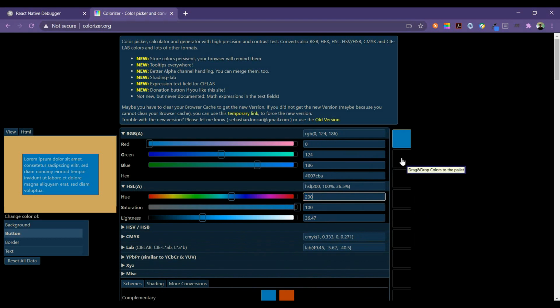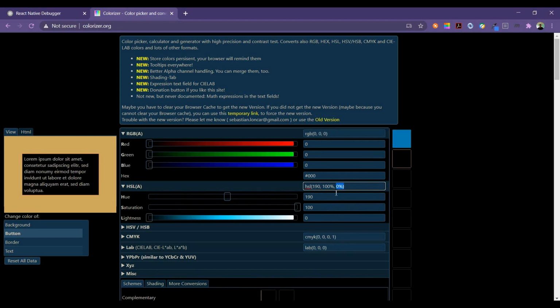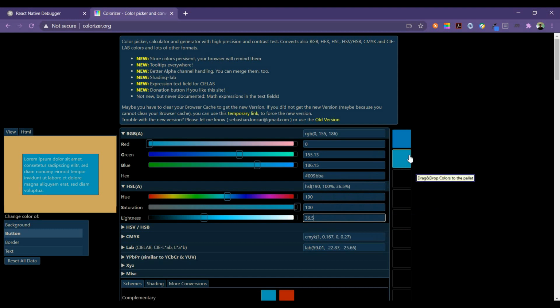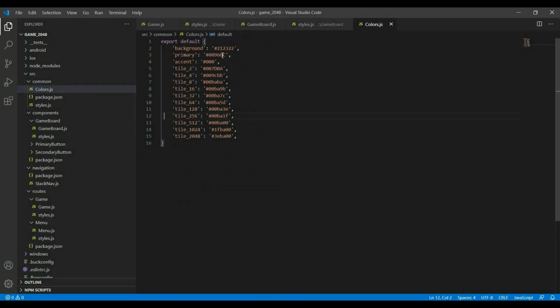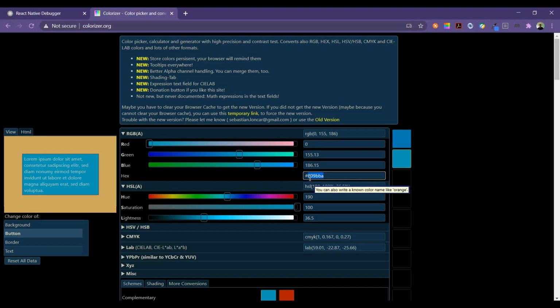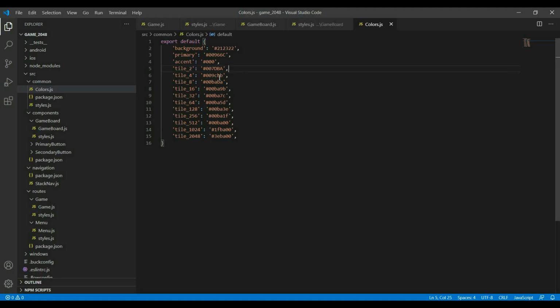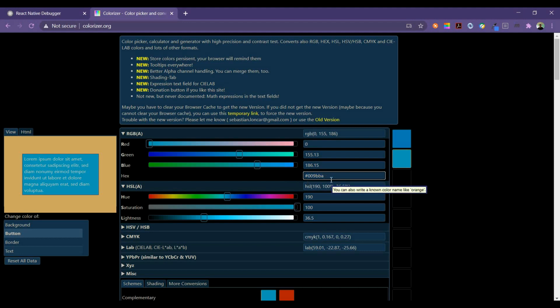So what I do is I say that the rest of it remains the same. My saturation value should be 100%, and my lightness should be 36.5. So I set the hue to 190, the saturation to 100, and the lightness again to 36.5. I get this color right here, which is 009BBA, and I go back to my colors file. I had tile_2 as 007CBA, and now I take 009BBA and put it as the color for tile_4. There's some slight variation here, so in my case I have 009CBB, whereas this is 009BBA. So that's how you should do it. That's a pretty convenient way.